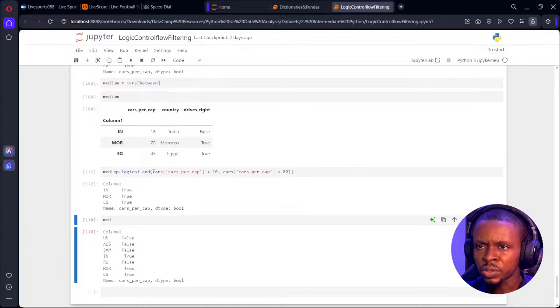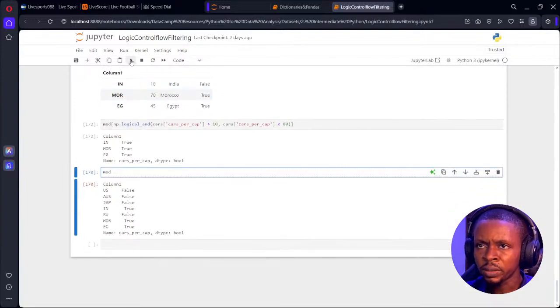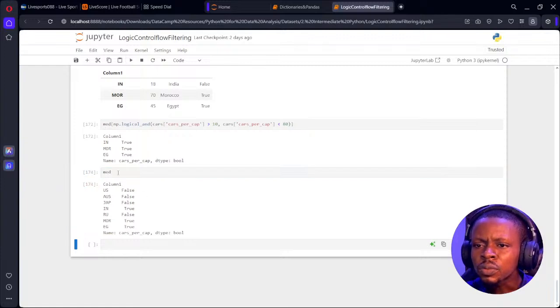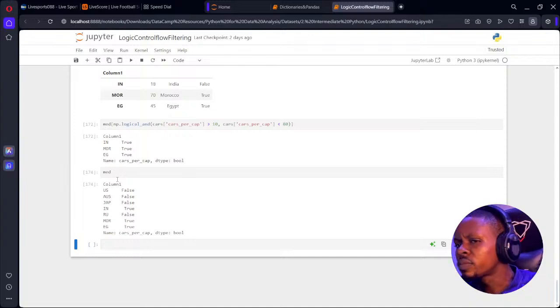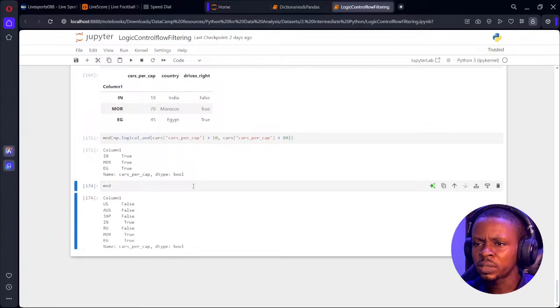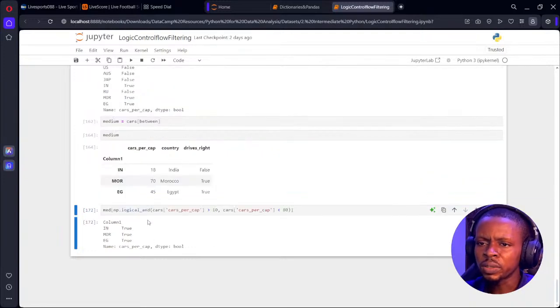You can see, so it's going to only return these three results for us here. If I call med now. Wait a minute. Nope. Oh, this is how we're going to get the result. We may not get it as we want like this. We're going to get the result like this, the same result we tried to get here: India, Morocco, and Egypt, using one single line of code.